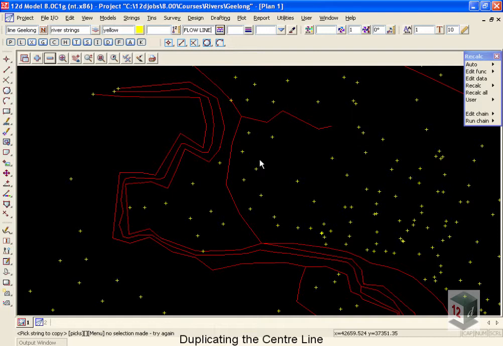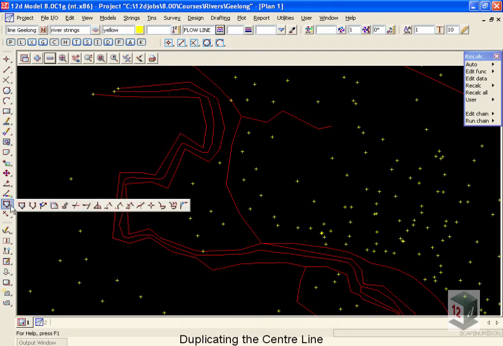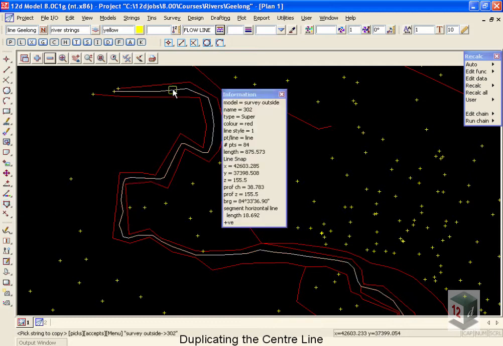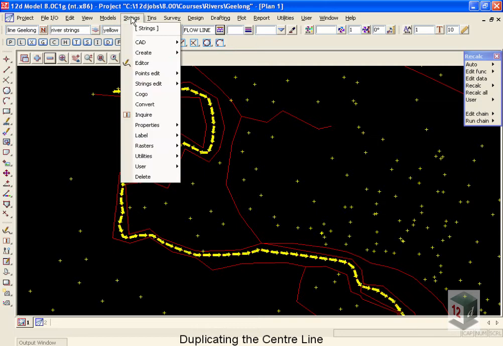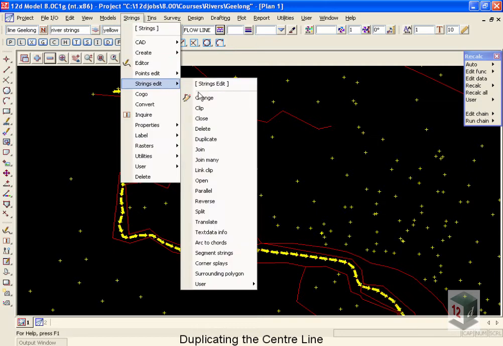Now I have to come down and select the duplicate option. So we'll come down and select the CAD string options, come across to the duplicate string, string reverse, string copy. And then we'll come and pick that string and accept it. Now fortunately for us, it's already going in the upstream direction. If it happened to have the arrows going in the opposite direction, we would then come up and use the strings edit, reverse option to have this string flip around and go in the opposite direction.